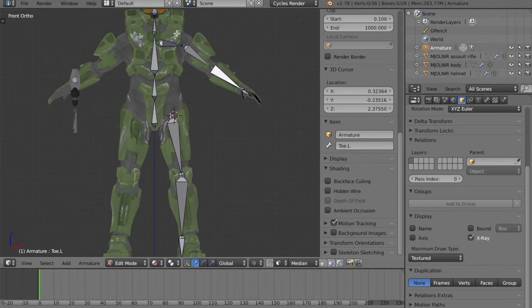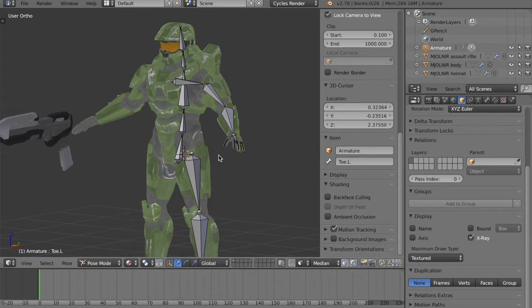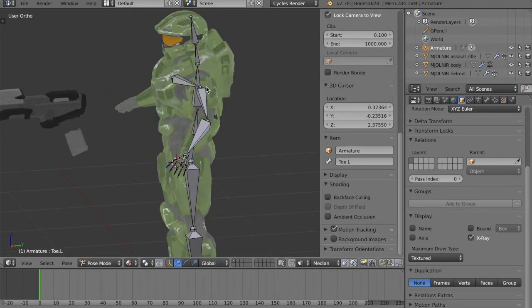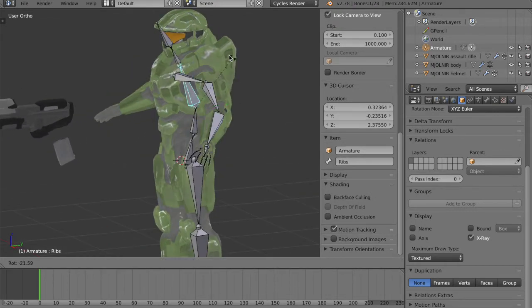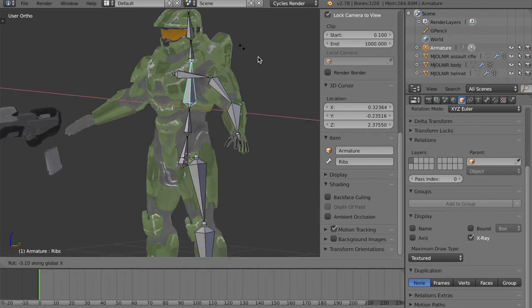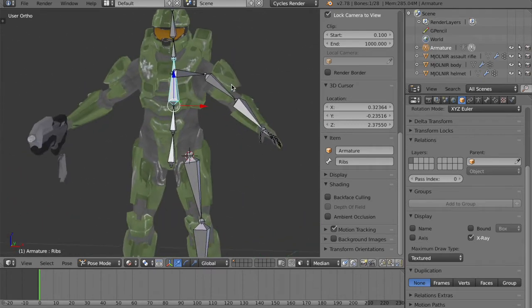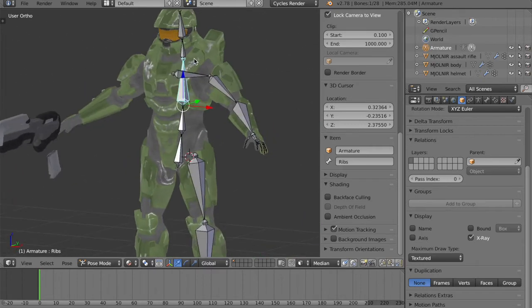Now we want to parent these to the mesh, to the torso bone. So let me just go into pose mode to show you what I'm talking about. If I grab this and rotate it, the torso will rotate, but the arms won't be moving with it. They'll just be sitting there and it'll warp and deform horribly and just look horrible.